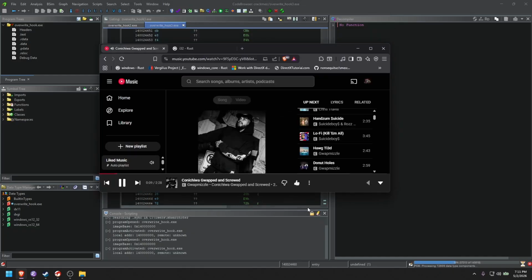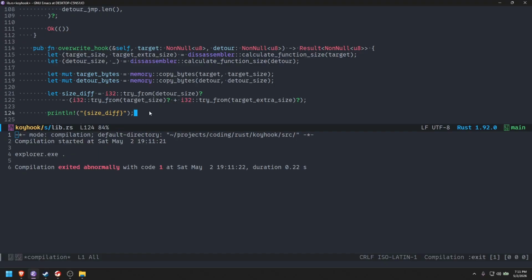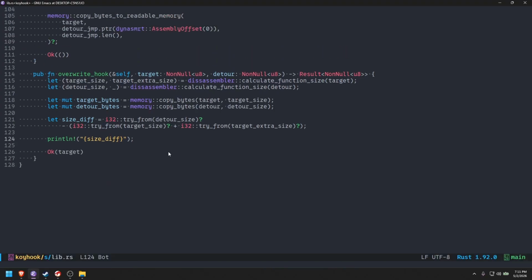Analyze this real quick. All right, and we'll continue on here though. So we calculate the size difference. Size difference is this. So if size_diff is greater than 0, right?